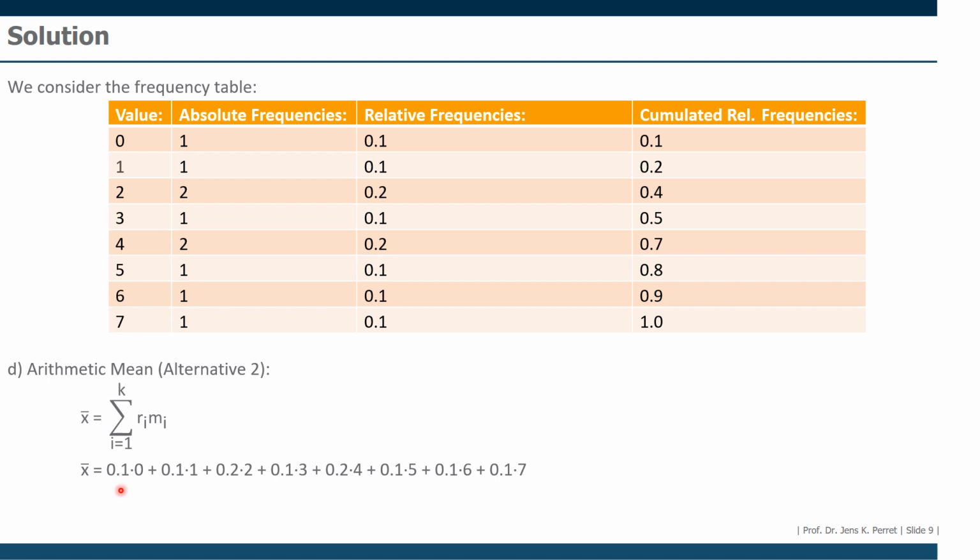On first glance, this might actually look quite larger than alternative 1 or the original version. But again, this might make sense if I have a much larger data set with higher absolute or relative frequencies. Okay, however, if I calculate this, I will get the same result as before. So it doesn't matter which of the three alternatives you use.